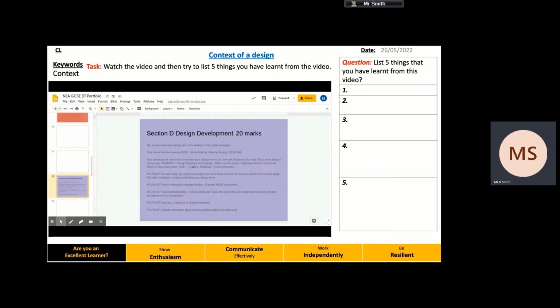Once you've done your design ideas, you then move on to design development, and this includes model making and CAD. So if you want to make any models, do any 3D designs on the computer, this is where you upload those.